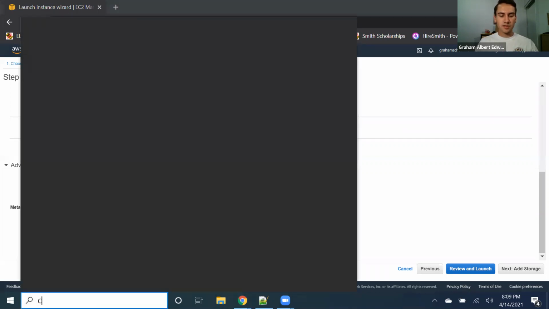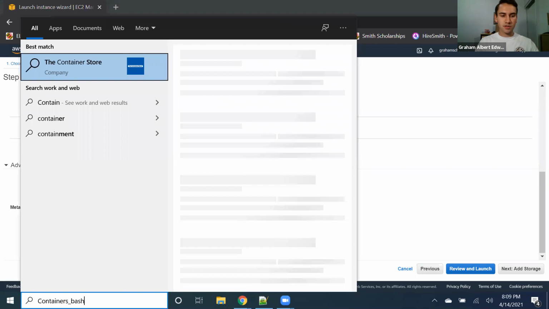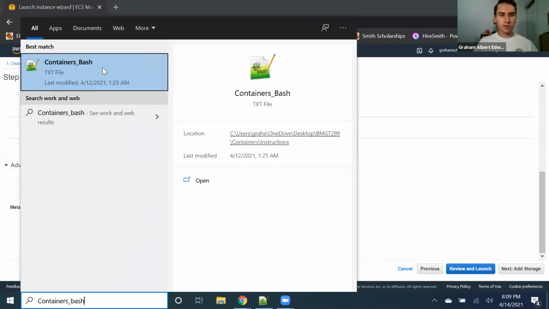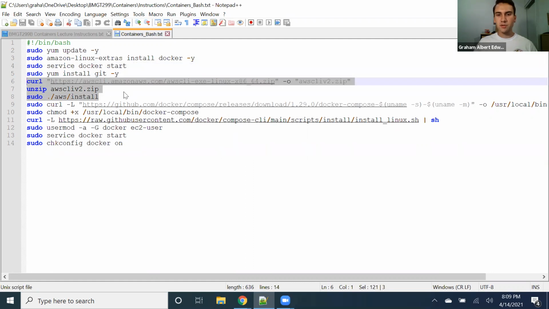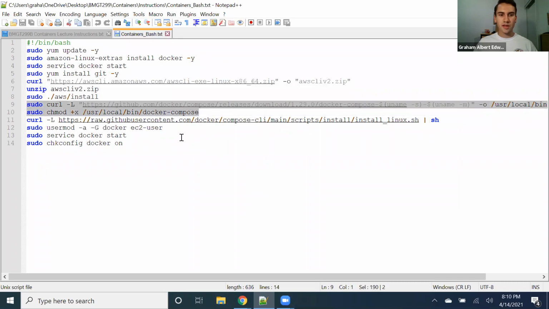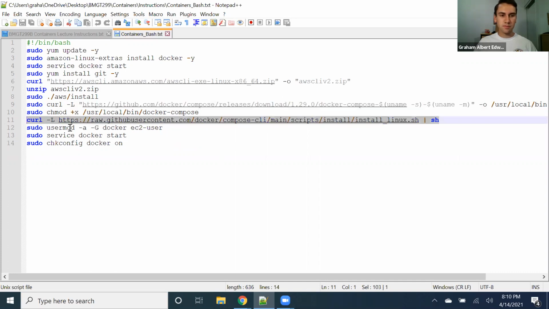That script is already on Elm, so I'm just going to pull it up from my personal computer. What this does is it checks for updates, installs Docker, starts Docker, installs Git, and downloads and installs version 2 of the AWS command line. Then we install Docker Compose, which is for multi-container architecture. And then we are going to finish up that installation.